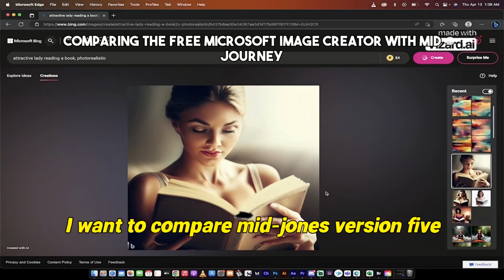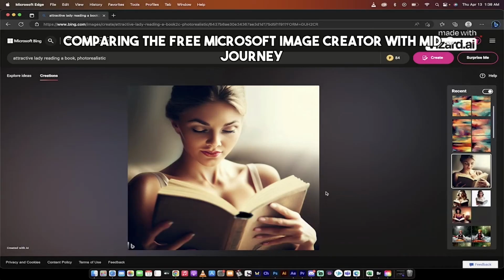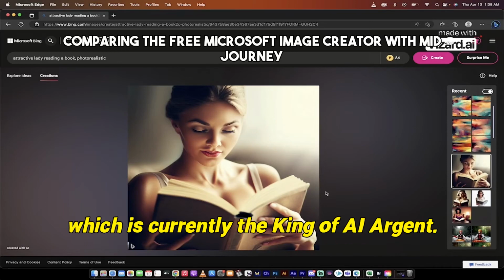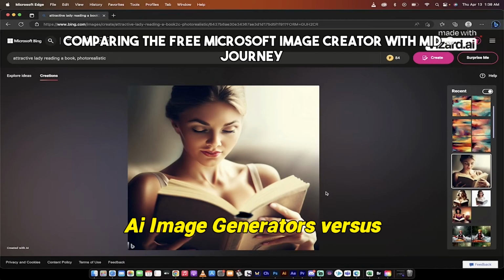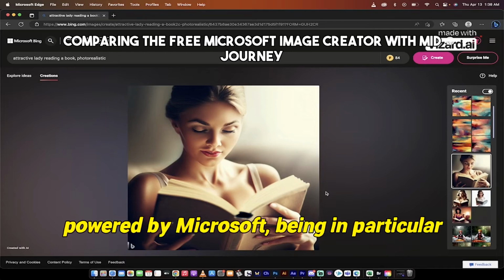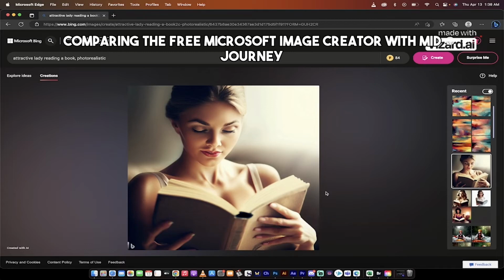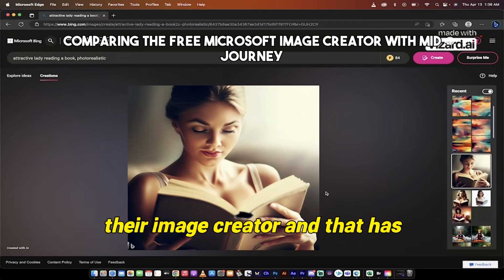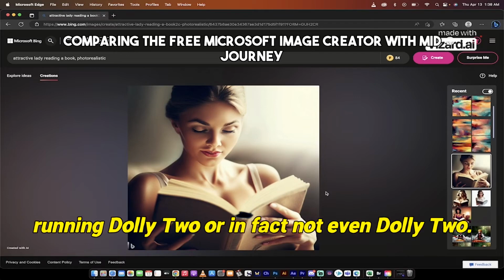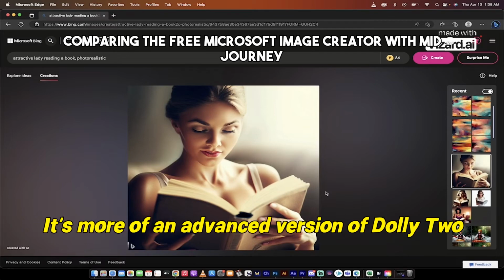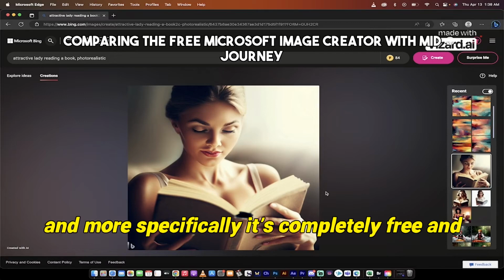In this one, I want to compare Midjourney version 5, which is currently the king of AI art and AI image generators, versus a free one, which is powered by Microsoft Bing, in particular, their Image Creator. And that has DALL-E 2 running, or in fact, not even DALL-E 2, it's more of an advanced version of DALL-E 2. And more specifically, it's completely free and unlimited.